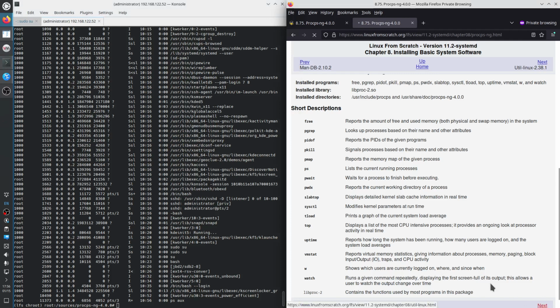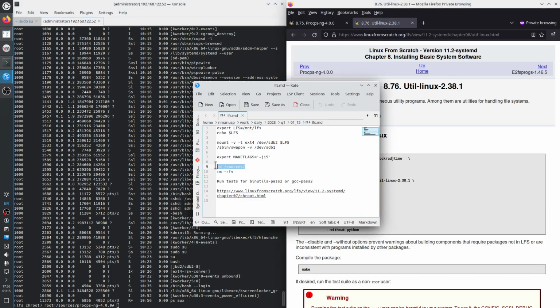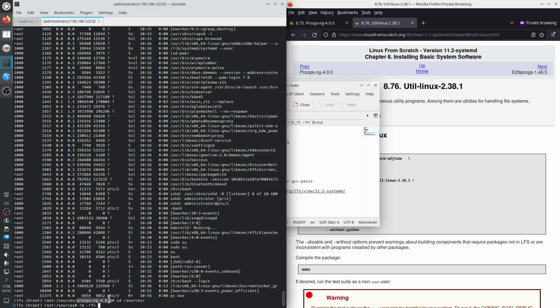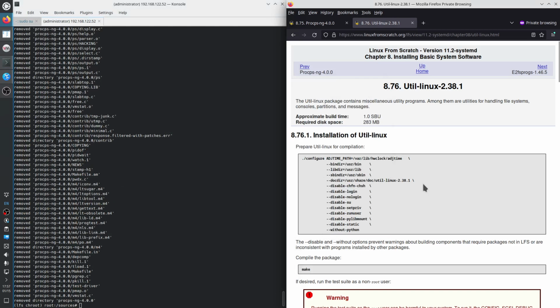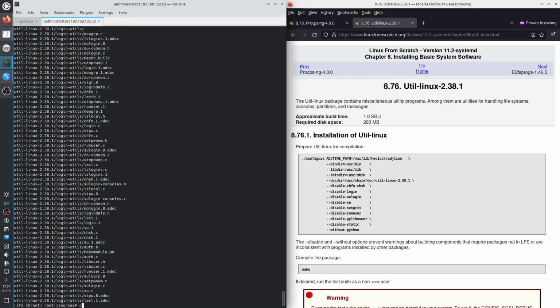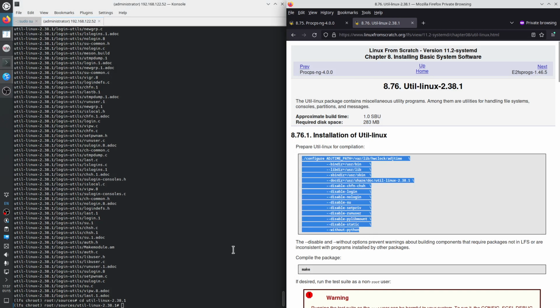Okay. Next, I need to clean up after procps. So cd sources, rm -rvf this thing. Okay. Next up, util-linux, ls util. Okay, extracted, tar -xjvf util-linux, cd util-linux, and configure step.